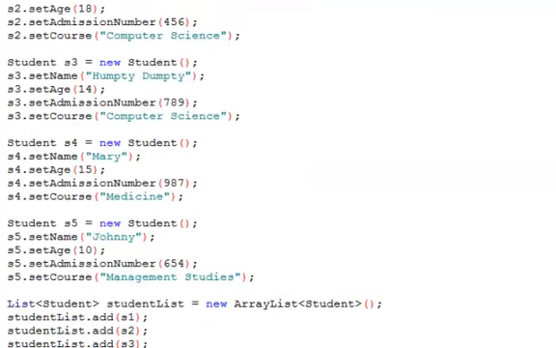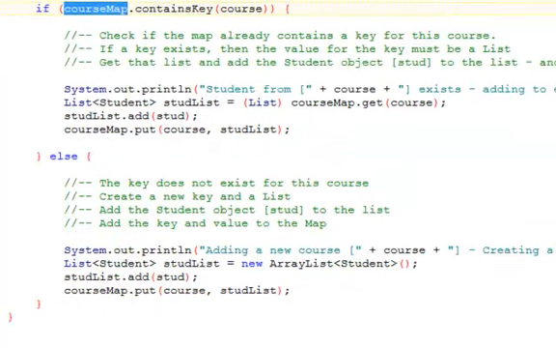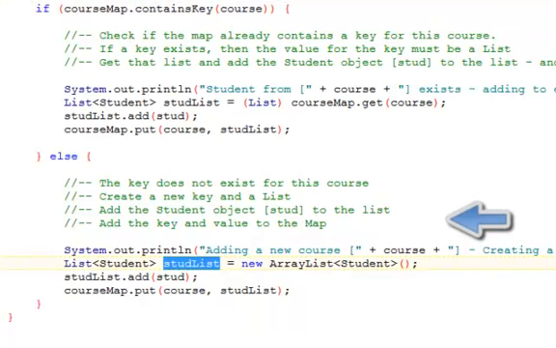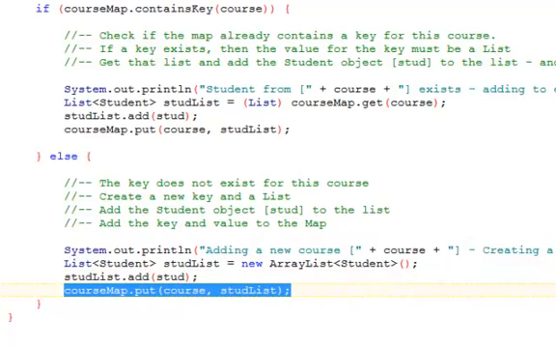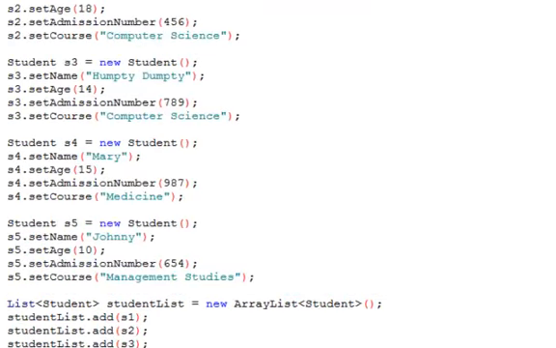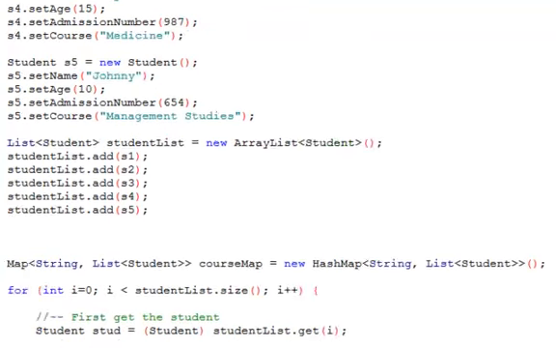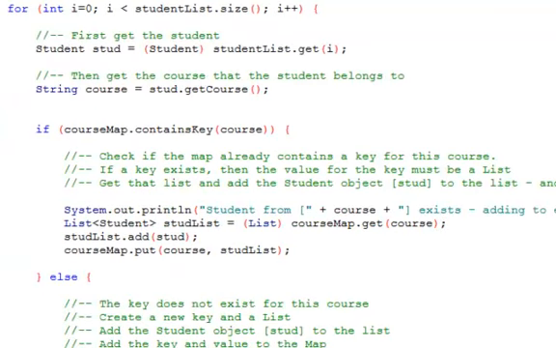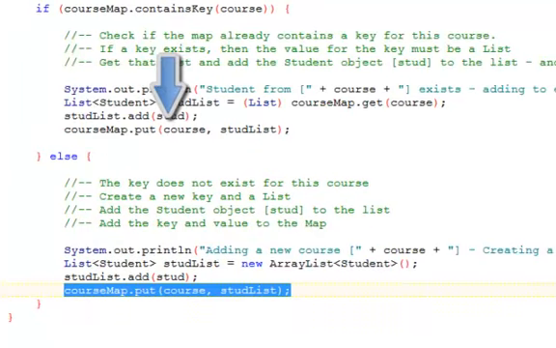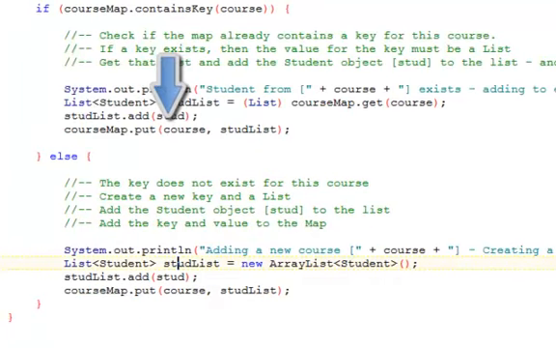In our example, the first course is management. Does the map contain management key? No. So what we do is we create a new list, add the student to that list, and then put it into the map. We create an entry here. So management is created into the map now. The next student belongs to the course computer science. We check here if computer science belongs to this map. No. We create a list and we create an entry in the map with the key as computer science.